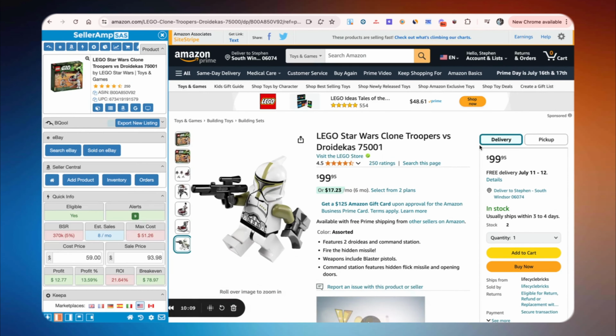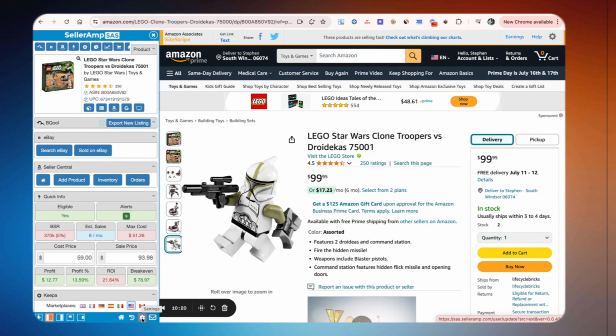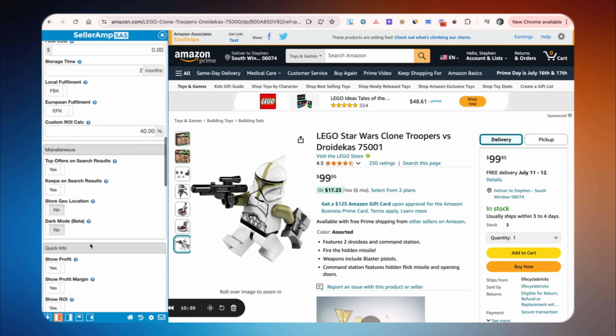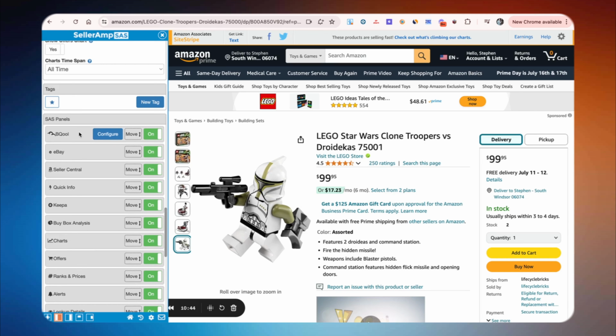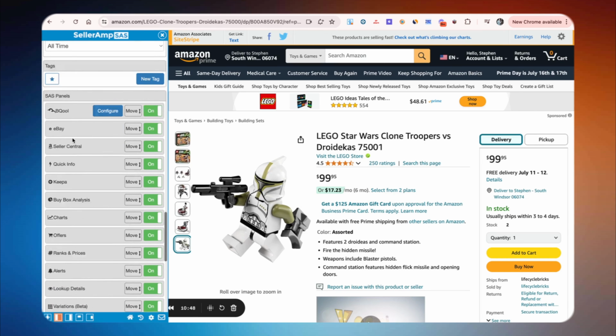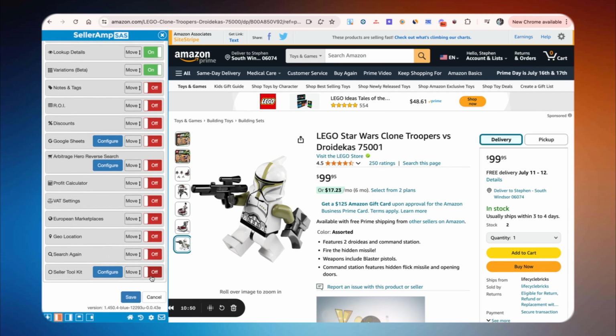All right, guys, so now that you've integrated BeCool with SellerAmp, what you're going to want to do is pull up a sales page and then have SellerAmp pull up. And you're going to want to go down here to the bottom where it says settings and click that. All right, and we're going to scroll all the way down to the bottom. And what you're going to want to be looking for is BeCool. Now, BeCool, essentially, it's going to be off for you. So you're going to see it all the way down here at the bottom and it's going to say off.